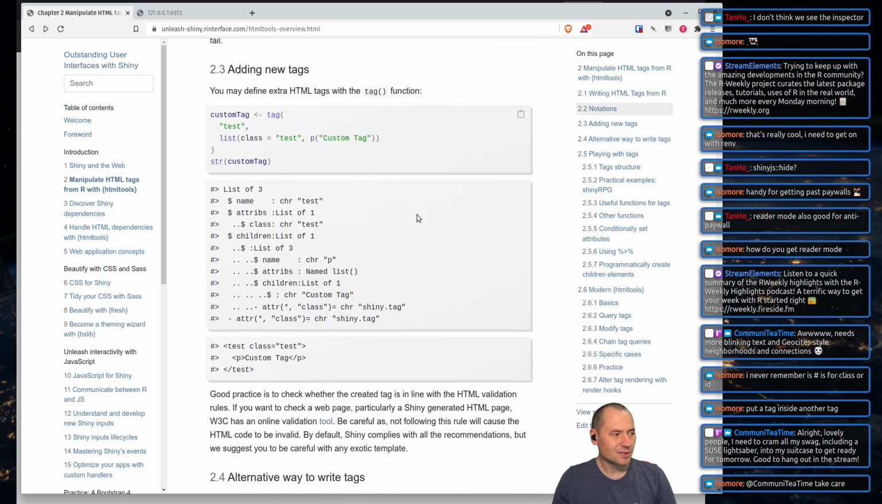Okay. Now, there's a concept of adding new tags. To make a tag, you put in the tag function the name of it, and I believe here the list is supposed to be the stuff that it's made of.